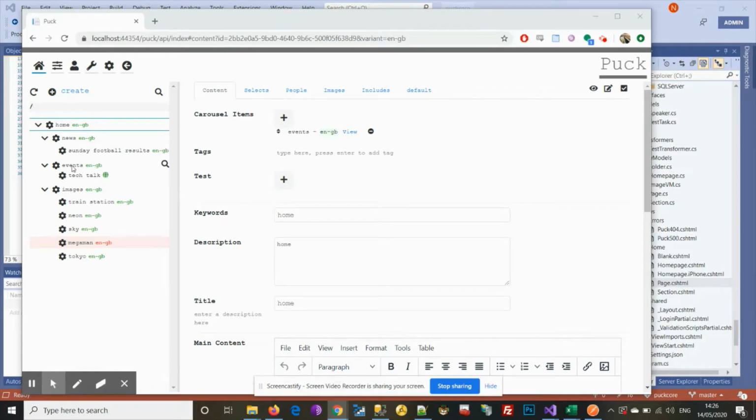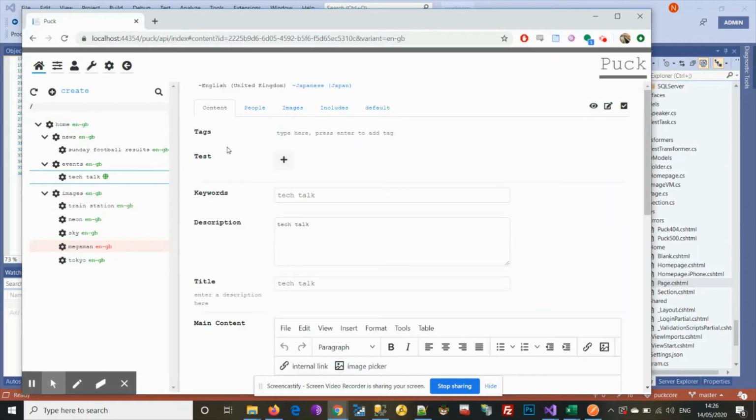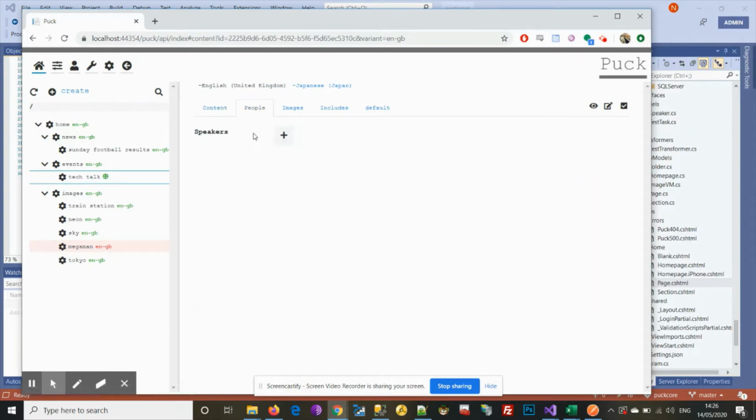But if you look, there's an events page, and in the events page, there's a tech talk page. So we're going to click on the globe icon, and we're going to choose the English translation to edit. And then we're going to go to the people tab, and then we're going to add a speaker.